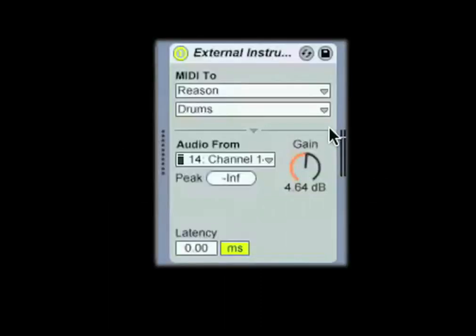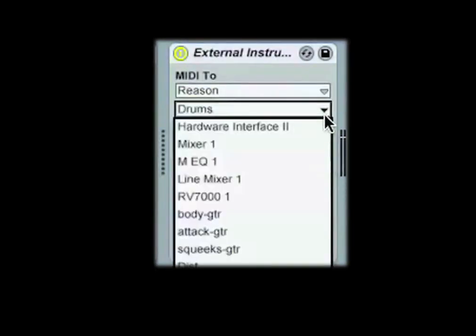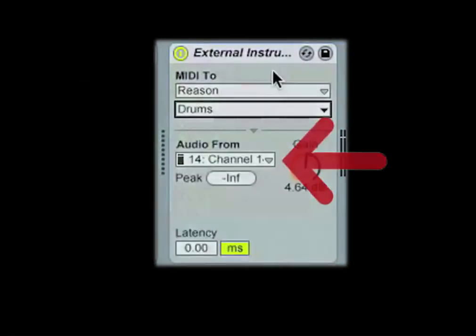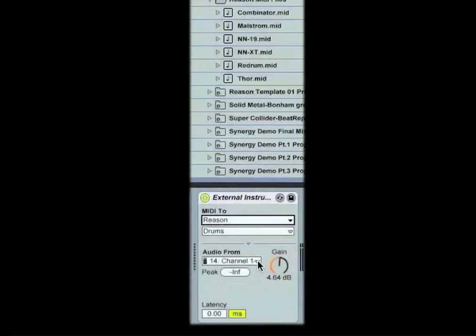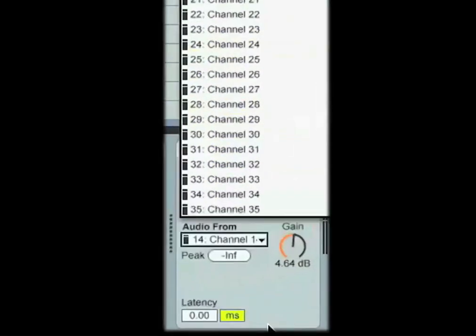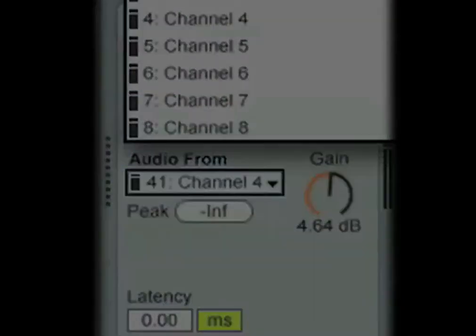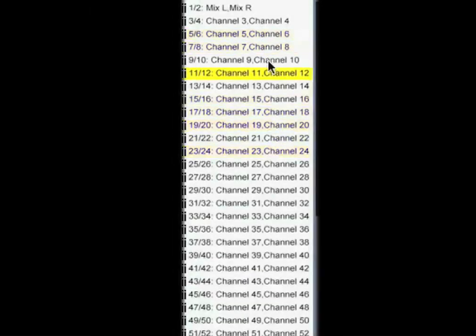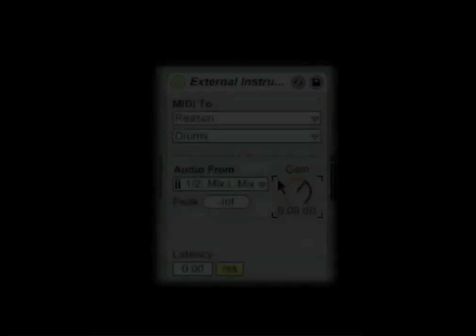The external instrument device is a routing utility that allows you to easily integrate external hardware synthesizers, Rewire devices, and multi-timbral plugins into your projects. It sends MIDI out and returns audio. If you're routing to a Rewire slave, the audio from chooser will list all of the audio channels available in the slave. Select the audio channel that corresponds to the instrument to which you're sending MIDI. The gain knob adjusts the audio level coming back from the sound source.